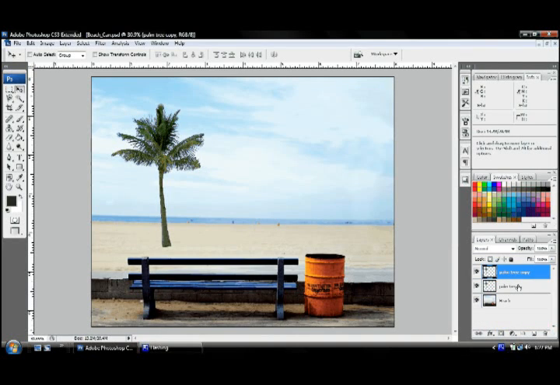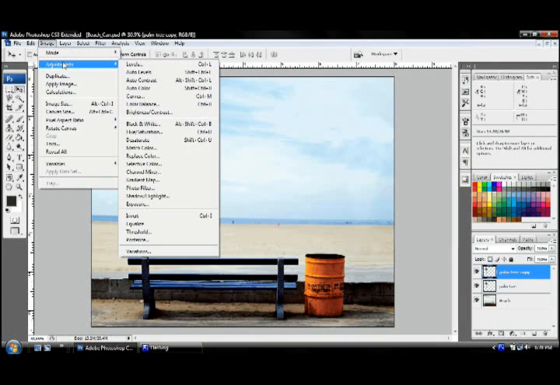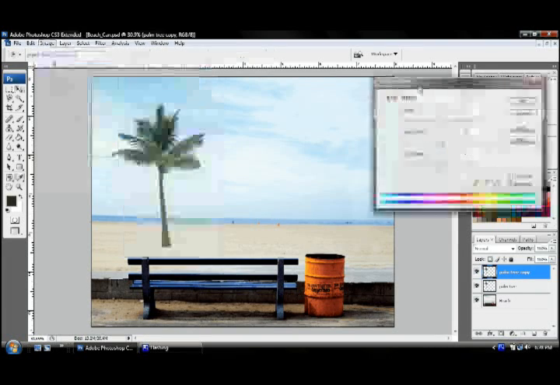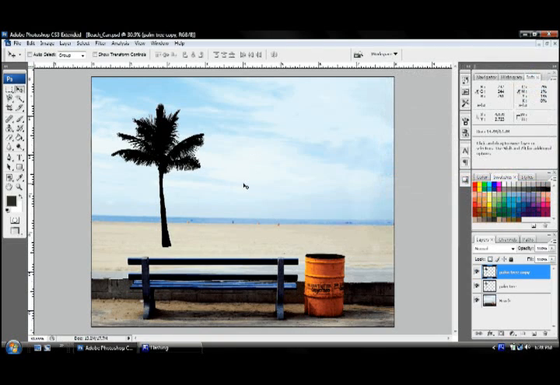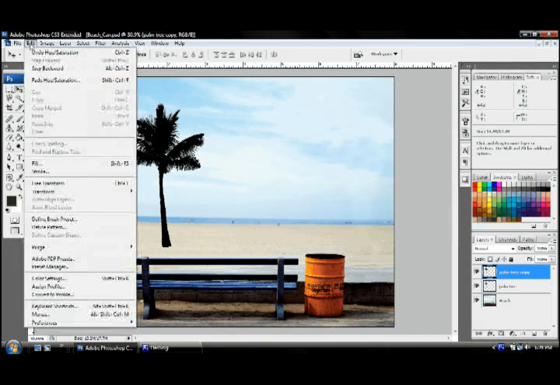It's labeled that. So I'm going to go to my image pull-down menu. Click on Adjustments and go to my Hue Saturation. I'm going to take the lightness of this image the whole way down, so it's just a black outline pretty much. Press OK whenever that's done there. And now I'm going to shape this, so I'll go to Edit. I'm going to go to Transform, and I'm going to go to Distort.